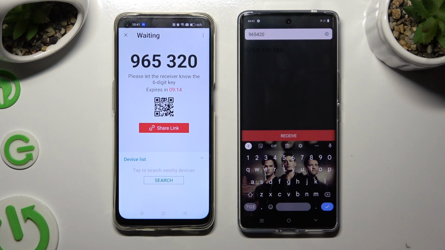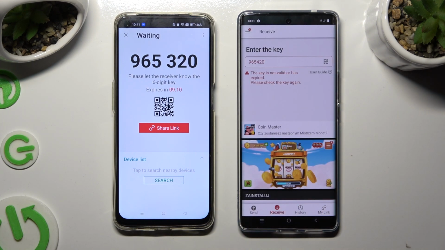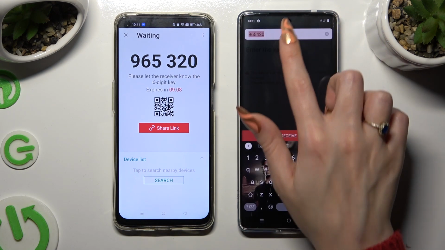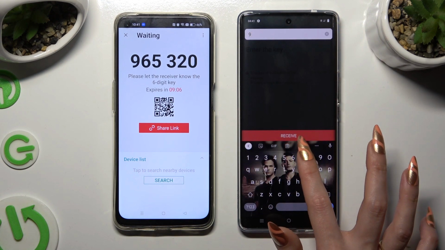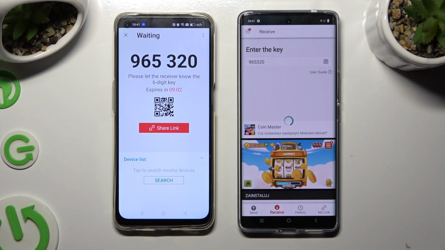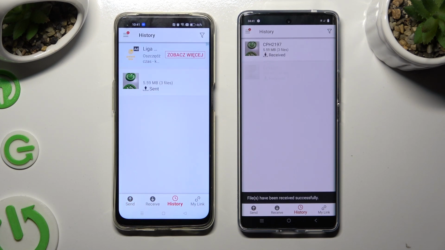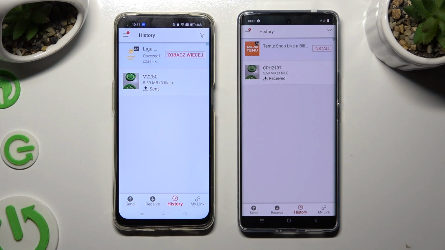Then select Receive. So when I do that, as you can see, all of my files were successfully sent.